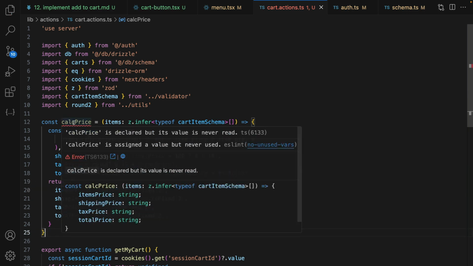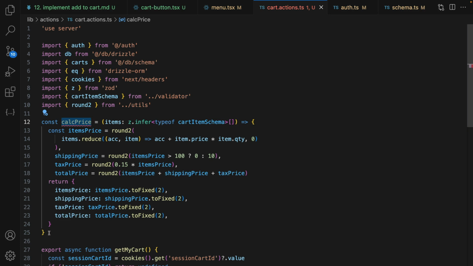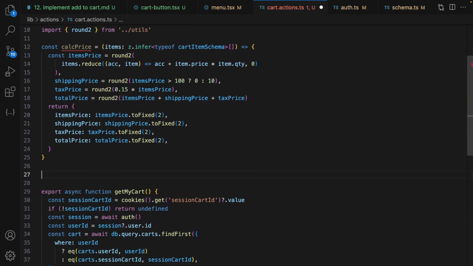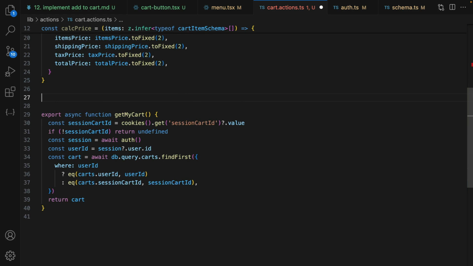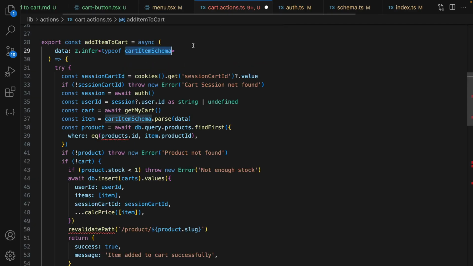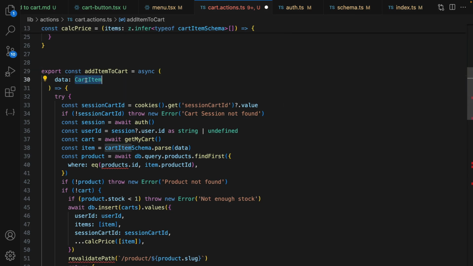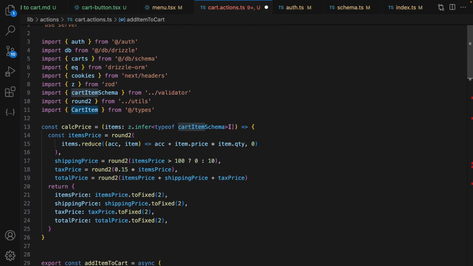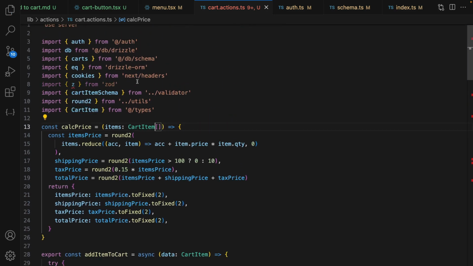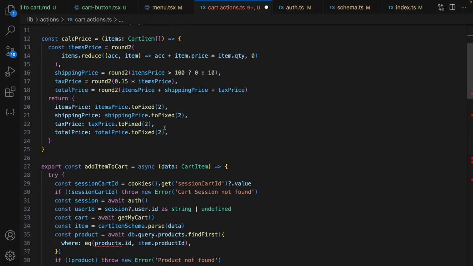By having the calcPrice function, I'm ready to implement addItemToCart. Let's define this function. It's a server action. Here, instead of this, I'm going to use cart item, and import the CartItem type from types/index.ts. Do the same for this one. It's much simpler. Get rid of z.